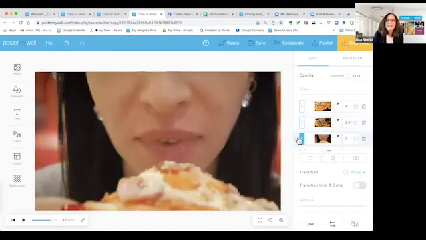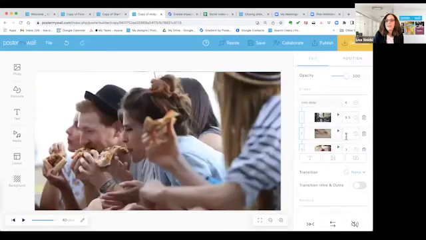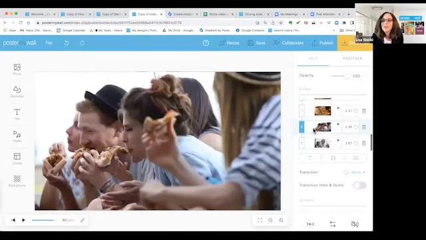We have this lady eating, and I don't love it. Now, if there is a shot you don't want, all you have to do is, to the right of it, there's a little trash can, and I click the trash can, and she is gone.